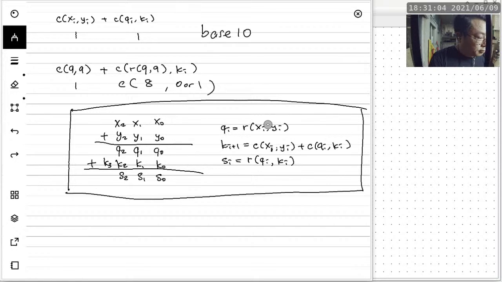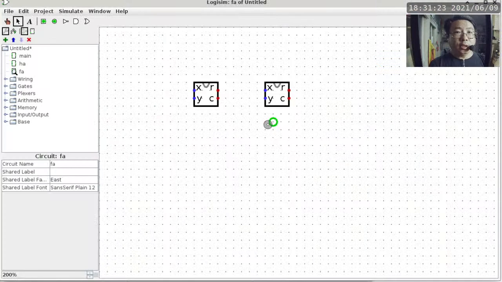Okay, so the inputs are these two and also K0. Those are our inputs. This is our output, and that is also our output. Okay, so now we want to make the circuit to do the same thing. So now we go back to the circuit here.